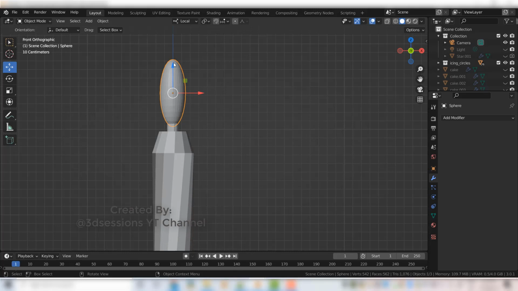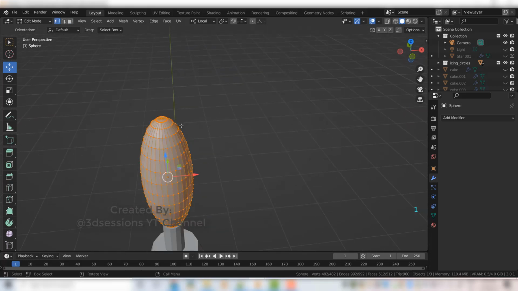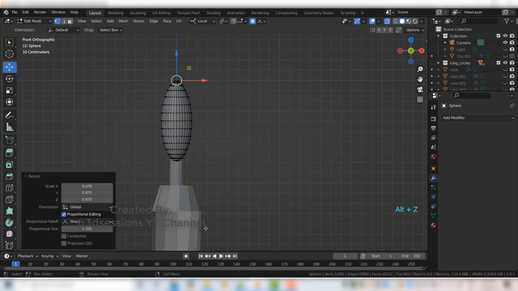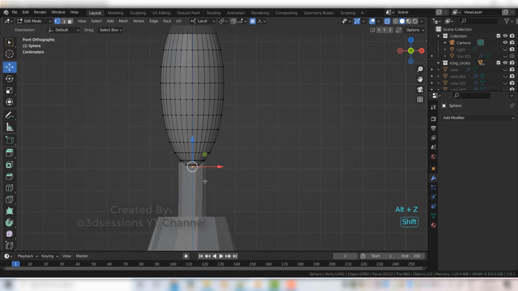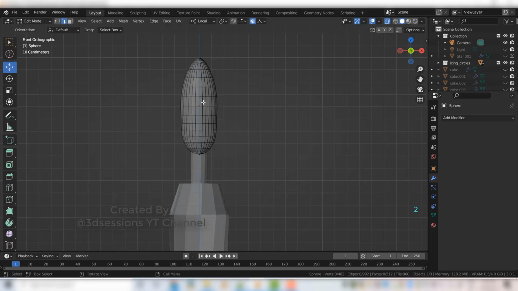Now you can see here. Go to edit mode, press 1 and select the top vertices. Press O for the proportional editing and press S and scale down, and here also select the bottom one, press S and make it a little bigger. Now adjust the flame.